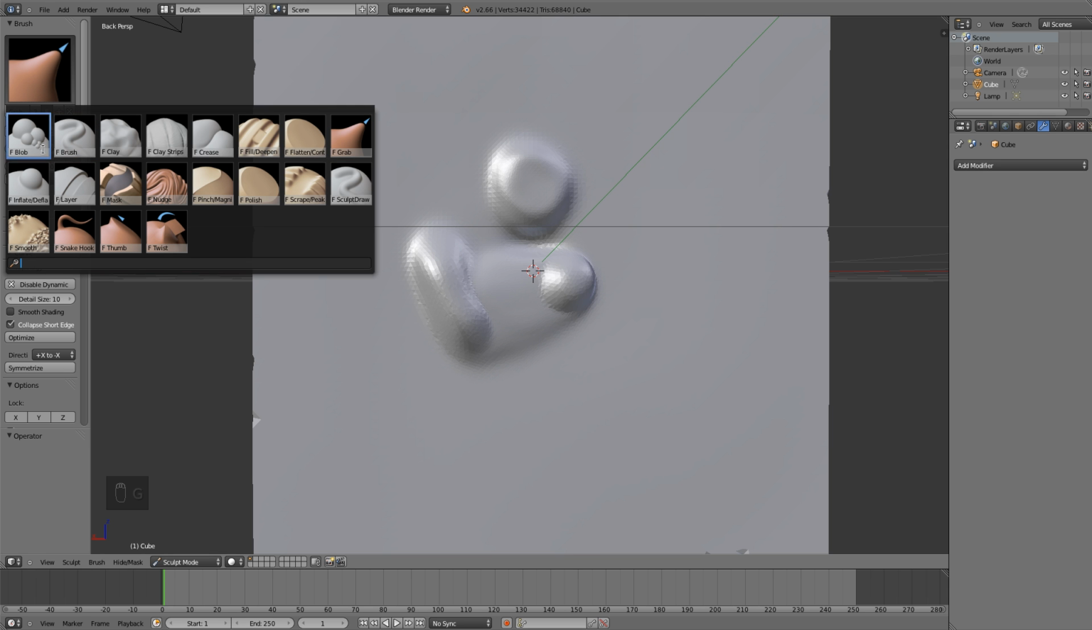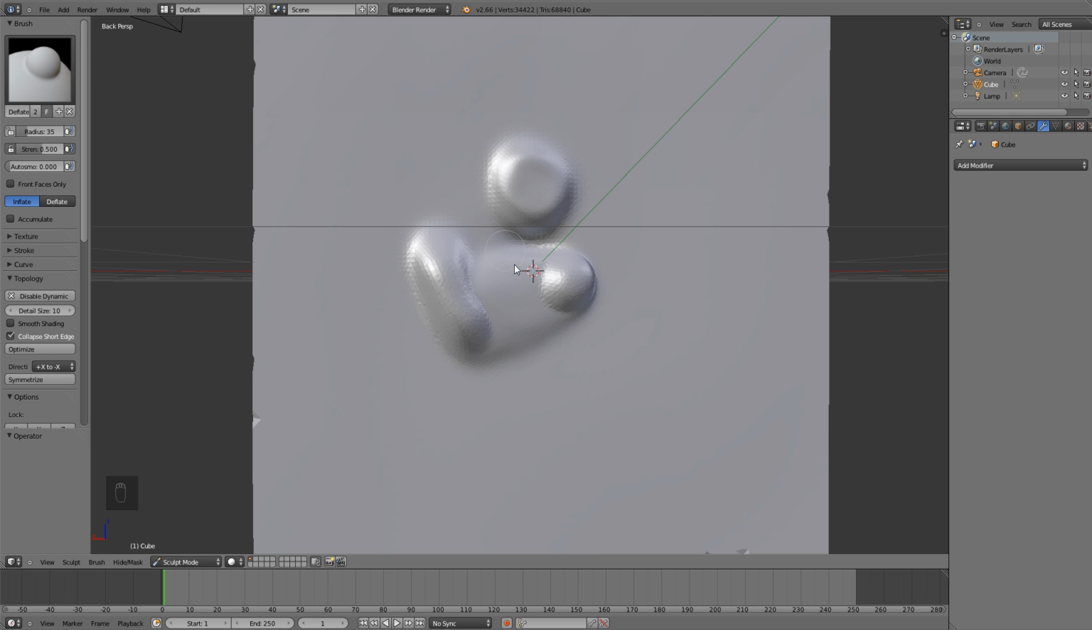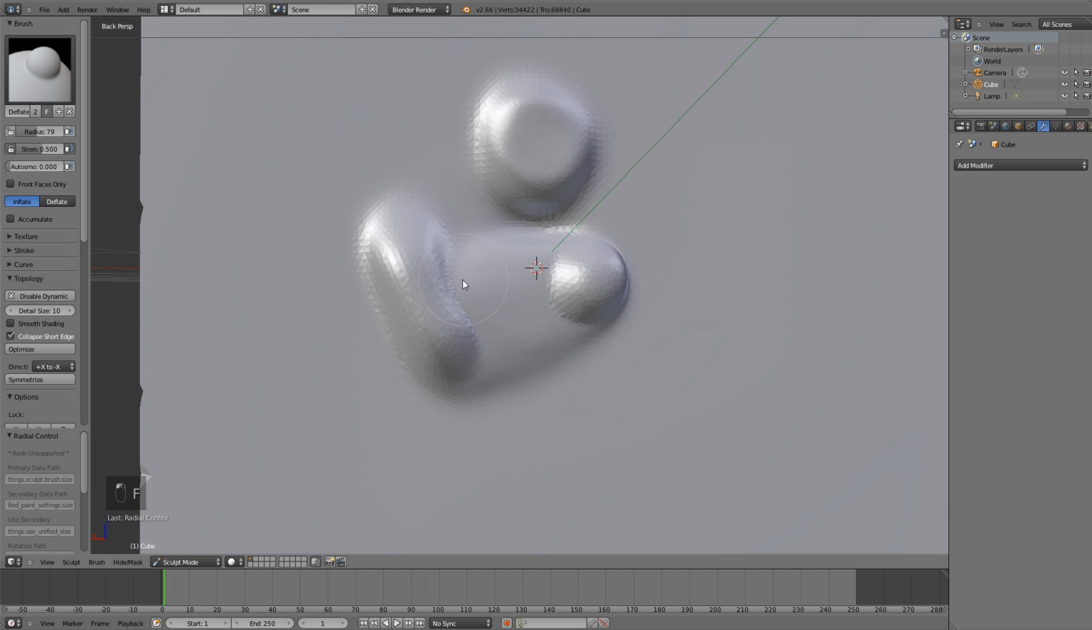Now the Inflate Deflate brush, which is the next one, is really useful and I use it quite often. And this is kind of like the draw brush, but it pulls the faces out towards their normals and it inflates it or deflates it. Shortcut key for this is the I key.